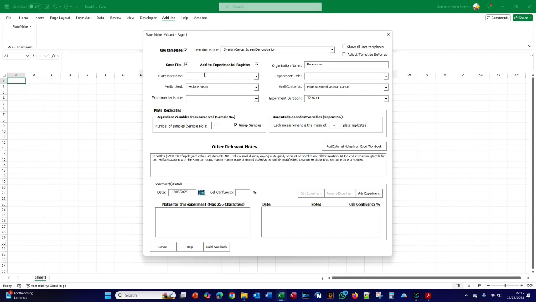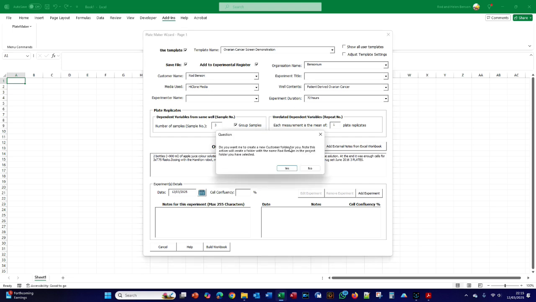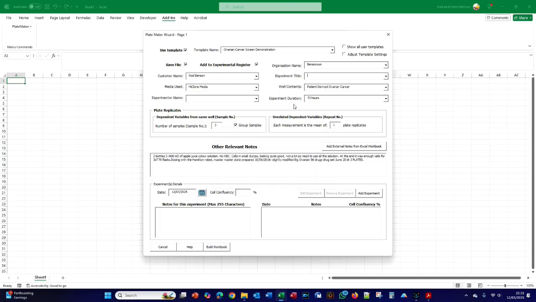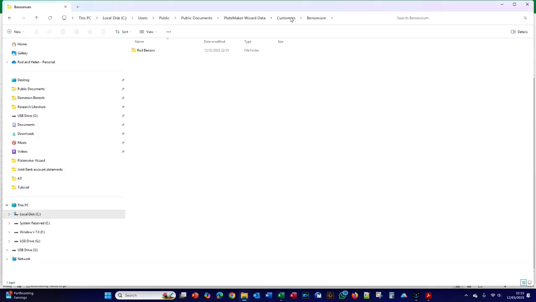I'm now going to create a customer name. So the customer name again will just be me, but this time I'm going to use my surname as well, Rod Benson. And as soon as I click off this, you will see it says, do you want me to create the customer name folder for you? Note this action will create a new folder, Rod Benson, in the project folder you selected. I say yes. If you're using the academic version, this will be project area and this will be project manager. So just slightly different nomenclature, but the same sort of idea. And you can see that now under Bensonium, we now have this new folder, Rod Benson.